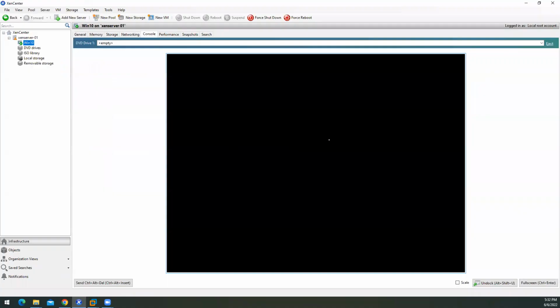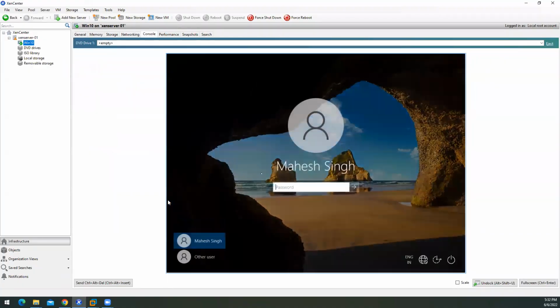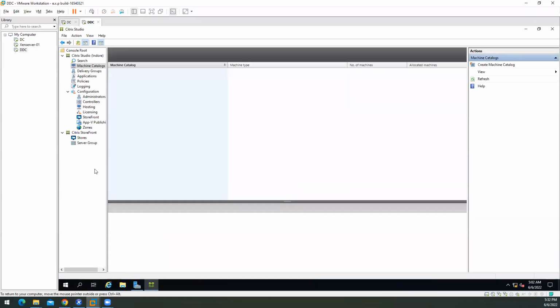Now coming to the hypervisor. So this is my hypervisor and I have created one Windows 10 machine and I have installed the VDA agent in that desktop operating system. How to set up the machine catalogs, how to create the delivery groups, how to publish the applications, each and everything I have already explained in my multiple videos. So if you want to set up a site, if you want to create a machine catalog, for sure you can refer to my videos.